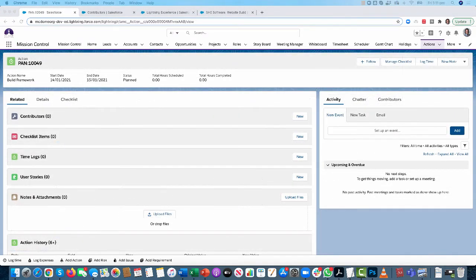So as mentioned, we've made a number of new enhancements to the checklist item feature, and that includes the ability to track hours, scheduled hours, completed hours, and remaining hours at the individual checklist item level. We've also added in functionality to automate the creation of contributors based on people being assigned as checklist item owners. You can also log time associating it, obviously, to the parent action, but also the individual checklist item. And we've also developed a new checklist item manager. So we're going to walk through each one of those individually.